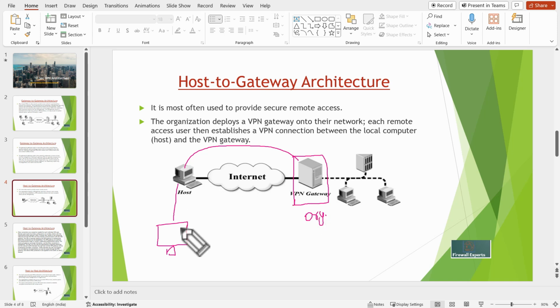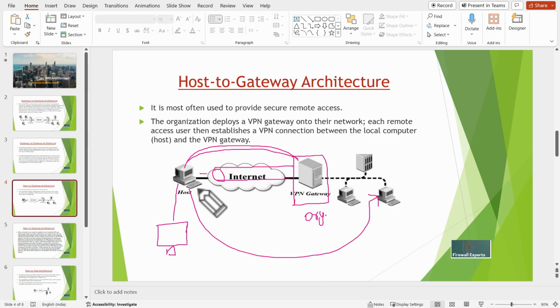So the user will create a tunnel to this VPN device, and after that the tunnel is stabilized over the internet. This will be the internet. So after the tunnel has been stabilized, the user can now access these file servers or web servers that are hosted in the internal office. So in this way, the host itself is creating a tunnel on the VPN gateway.